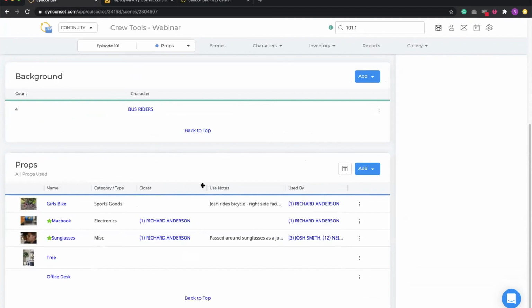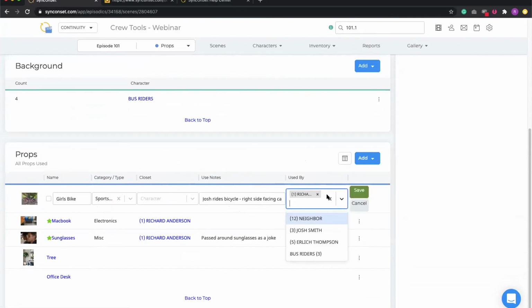But I think what's good to point out is, okay, we've got a continuity note. Josh rides this bicycle. We can also mark this in used by. So this is a really great way to mark who is using these props. It makes continuity a little bit easier to manage. But that's a great question, and being able to understand the difference between where this prop belongs, who does this belong to, and who is using this prop in the particular scene.